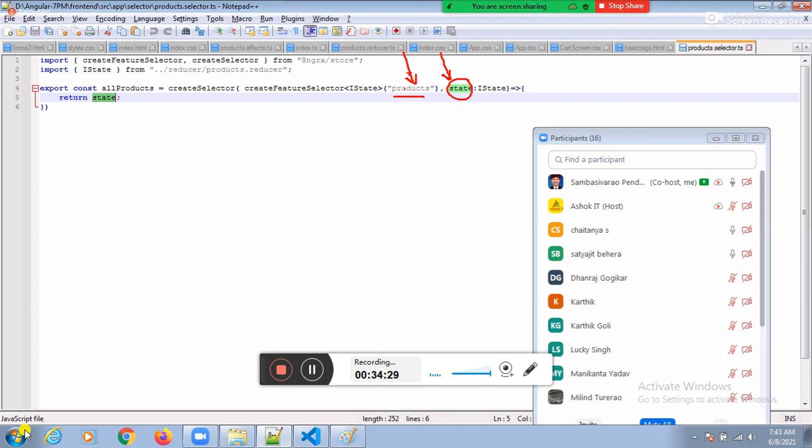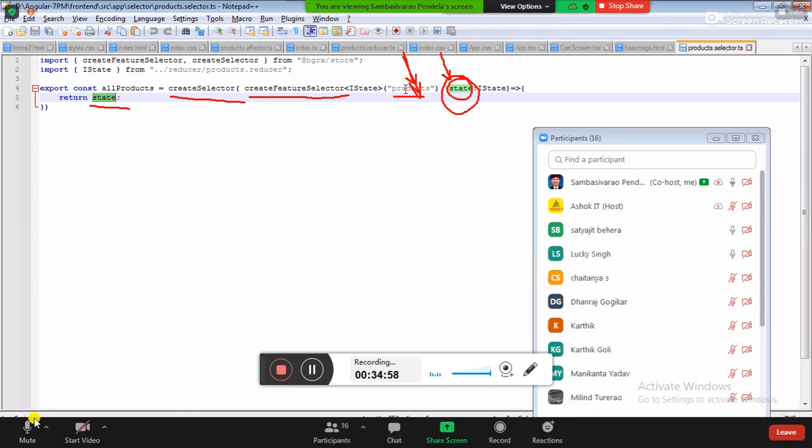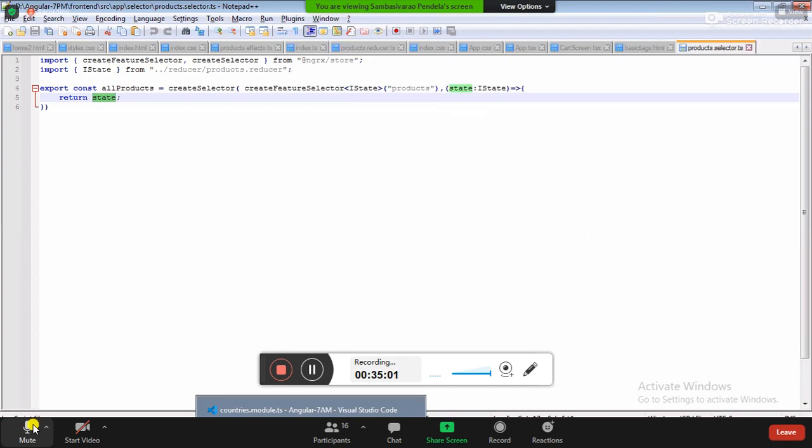Satyajita, how to create the selector with the help of which function? Create selector function. How to create the selector? Create feature selector. Which selector do you want to create? Product selector. Through this selector, you need to return the final output of the application. What is the final output? Return state. Let me do that one, guys. Whether we can do it or not, we will see. With the help of a few people, I need to do that.